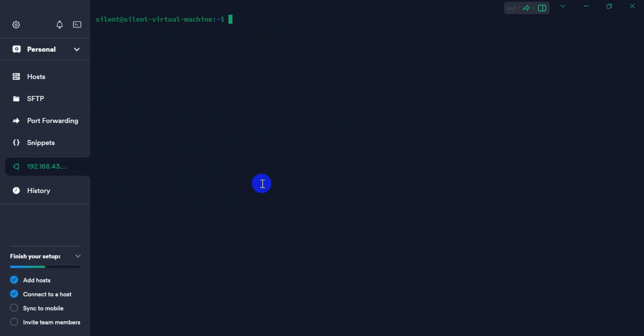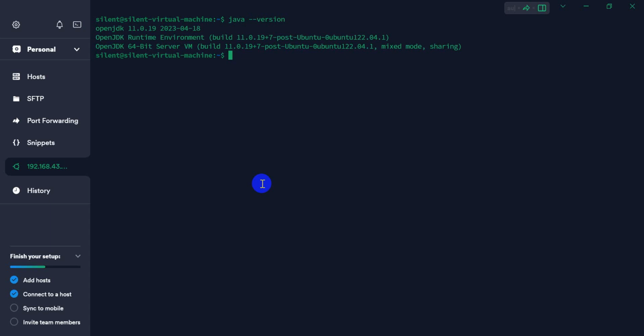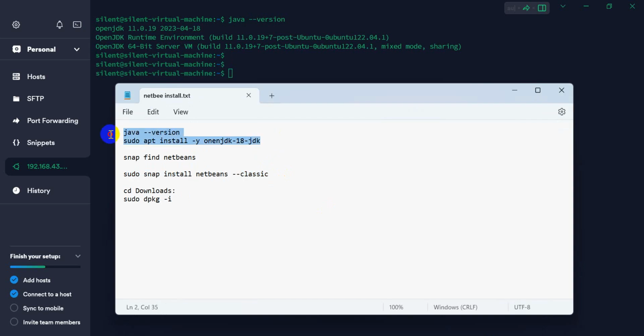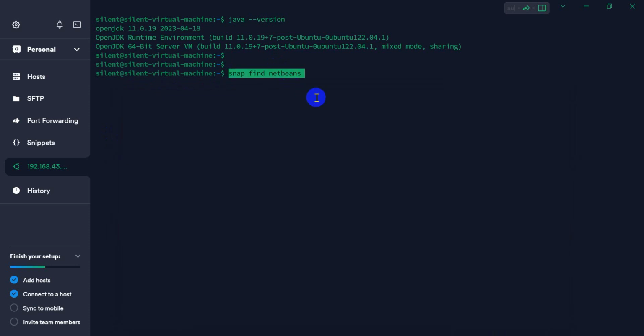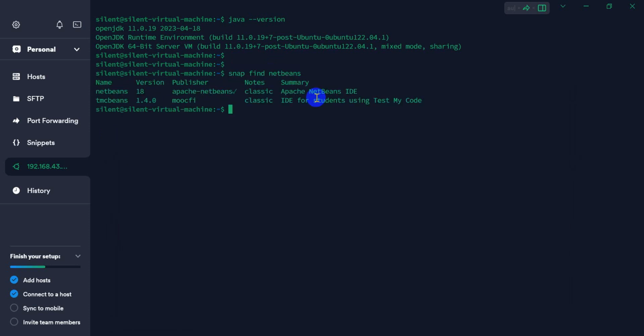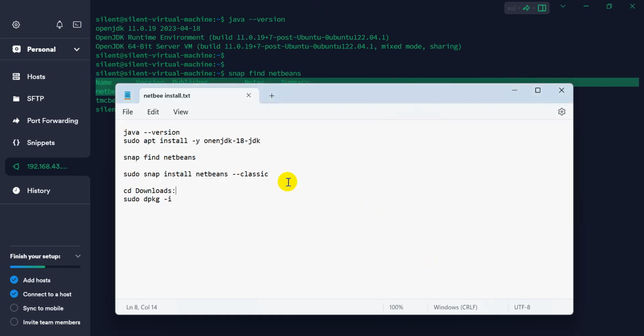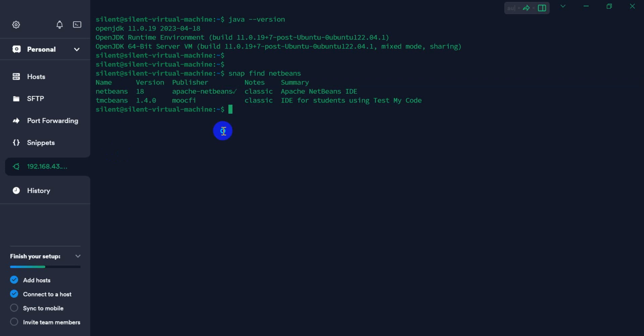First of all, we are checking the Java version. I have already installed it, but if you have not installed Java, you must install Java. Just like this. Now it's found, it's enough. This classic app is running. There is another way of installation, but that's why we are installing this way.